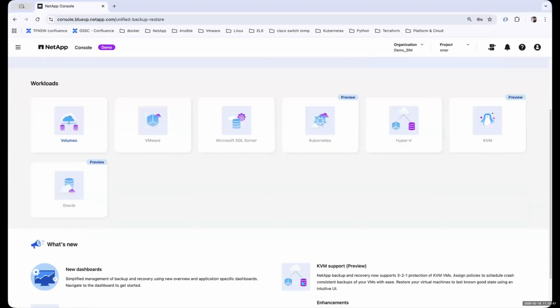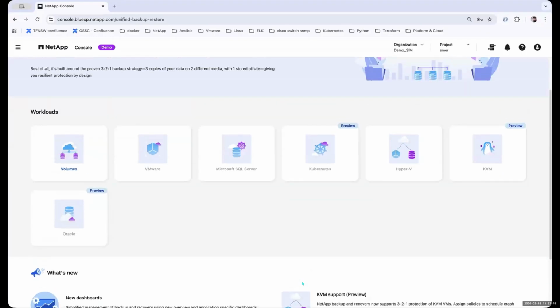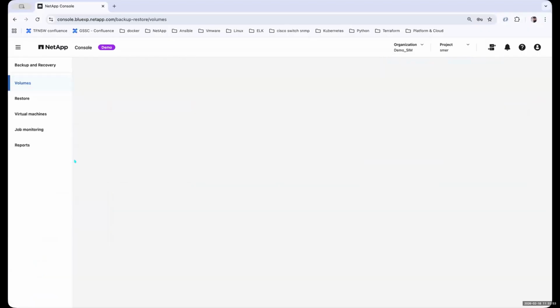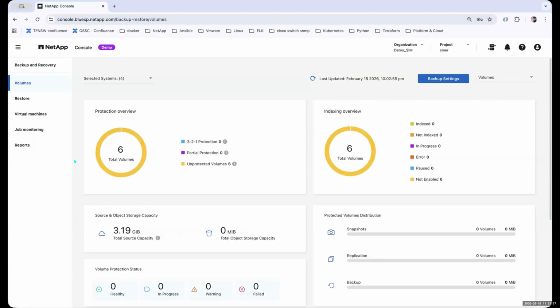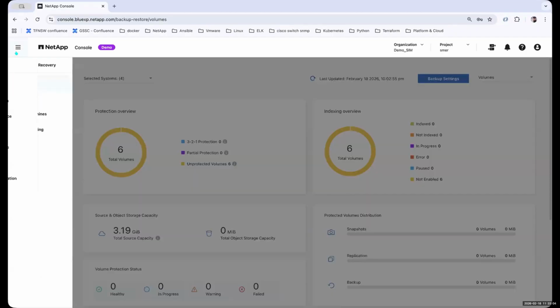So from this single console, if you want to integrate any sort of backup, let's say in a simple case, if you just want to back up volumes, you simply click on volumes and you will be able to see all of your discovered storage systems, your discovered volumes, and you would be able to do the backup of all of your volumes from here.